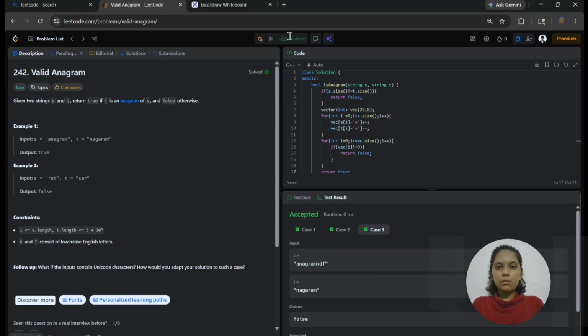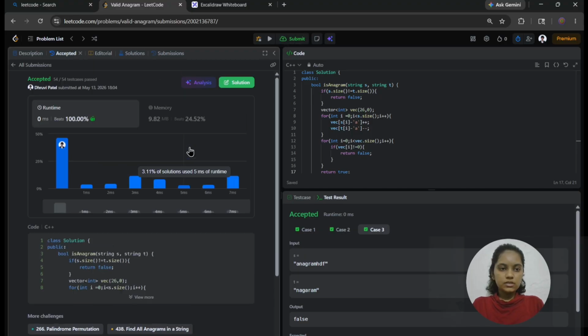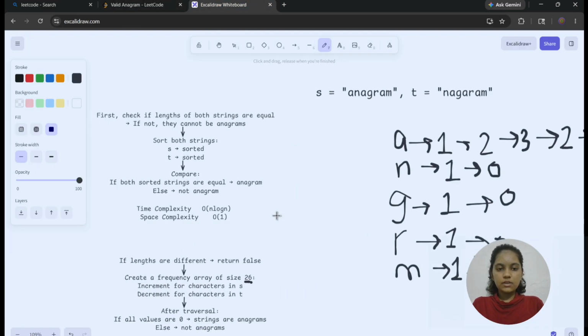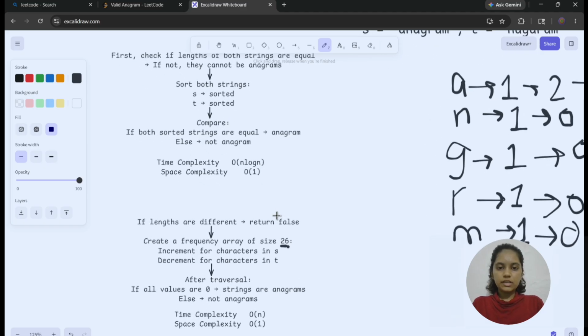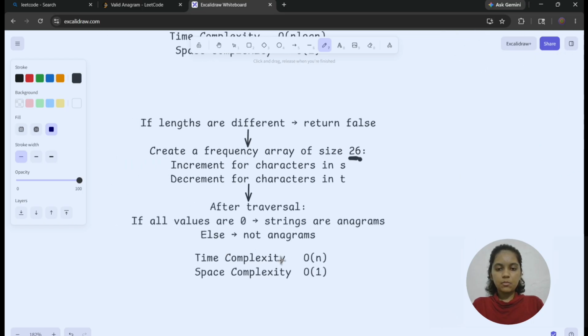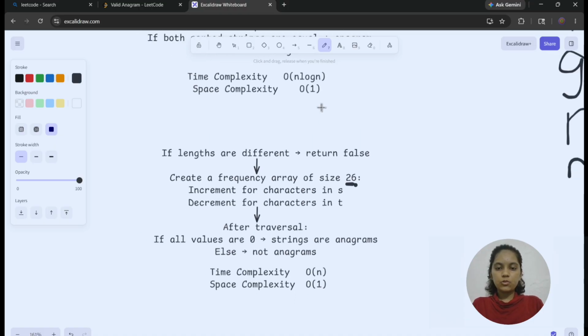Now let's check the code by submitting. As you can see, it passed all the test cases successfully, and its runtime is also lower than the previous one, because here I do not use the inbuilt sort method. So its time complexity is less than the first one, because the time complexity of the first one is big O of n log n, and space complexity is big O of 1. And in the second case, its time complexity is big O of n, and space complexity is big O of 1. So space complexity is the same for both cases.